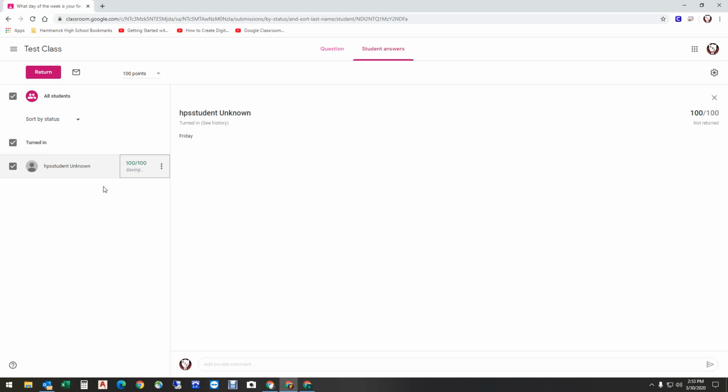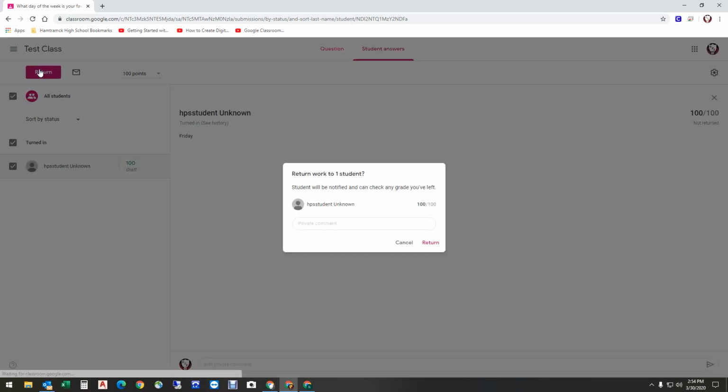I'm going to hit enter. Okay. And now that's just a draft. Let's see what this says. Okay. I can return their work, or I can go here. If I'm going to do the whole class at one time, I'm going to return their work. I can put in a comment to that student saying, hey, they did a great job. Whatever you want to do, I'm going to click return.